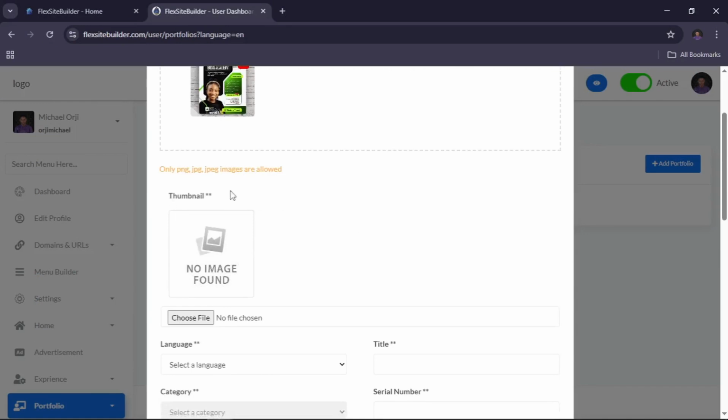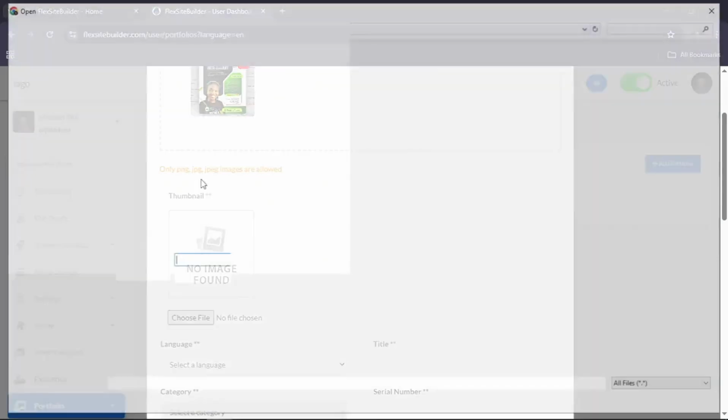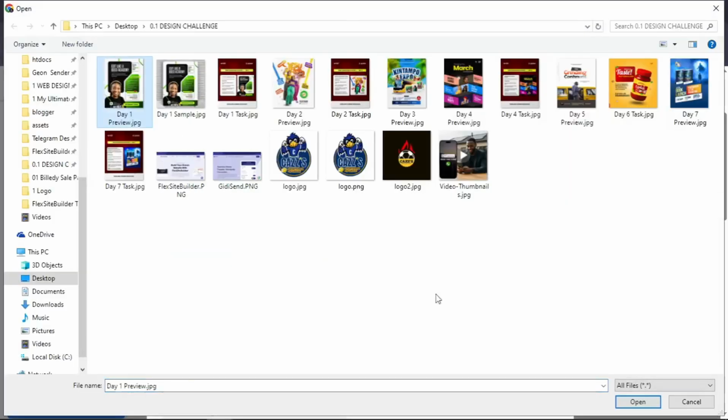Then we have the thumbnails image. Now the thumbnails image is going to be your actual design, maybe your flyer design if you're a graphics designer. If you're a video editor, let's say your video is on YouTube, you can use your YouTube thumbnails. If you're a web developer, what you need to do is if you have a live website, screenshot that website and upload it here as your thumbnails. So I'm going to choose a thumbnails, which is this first design.